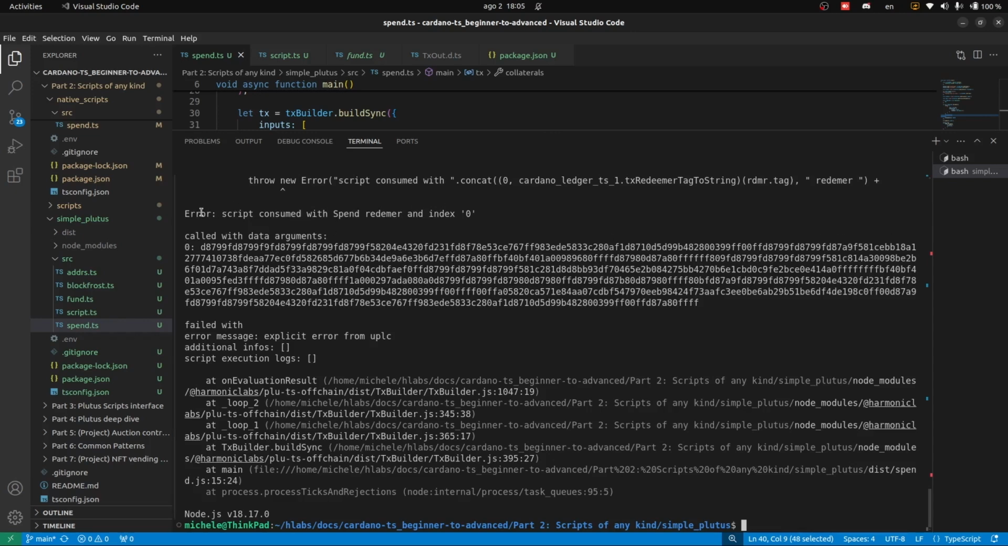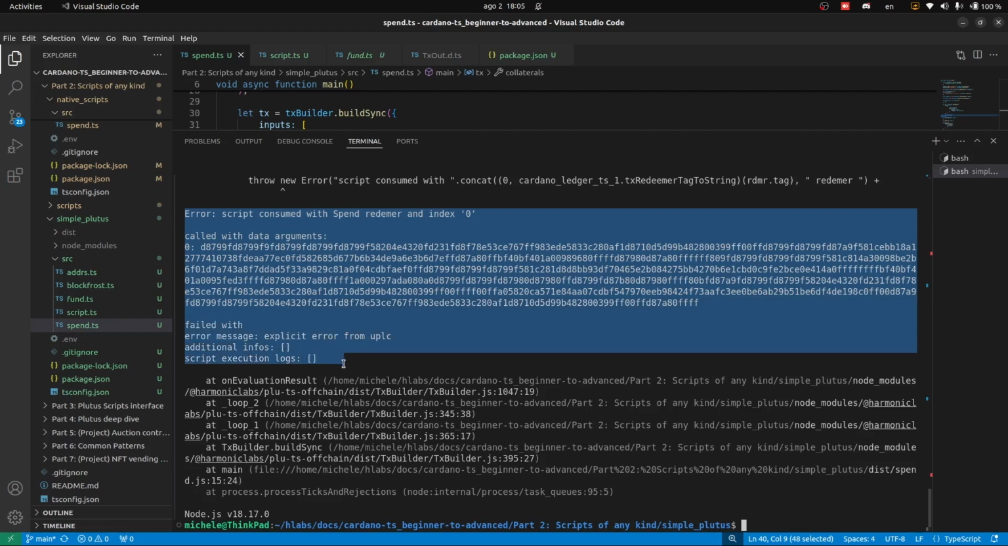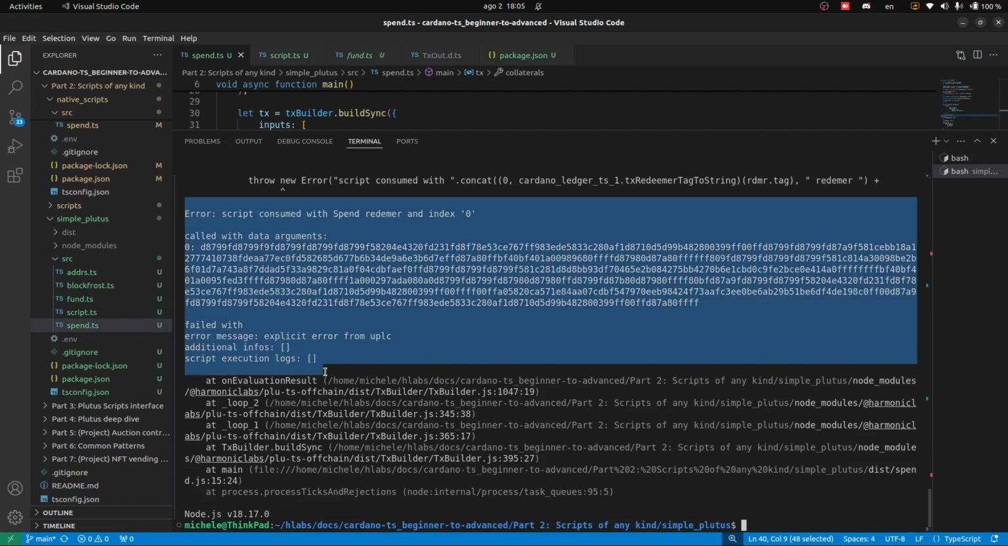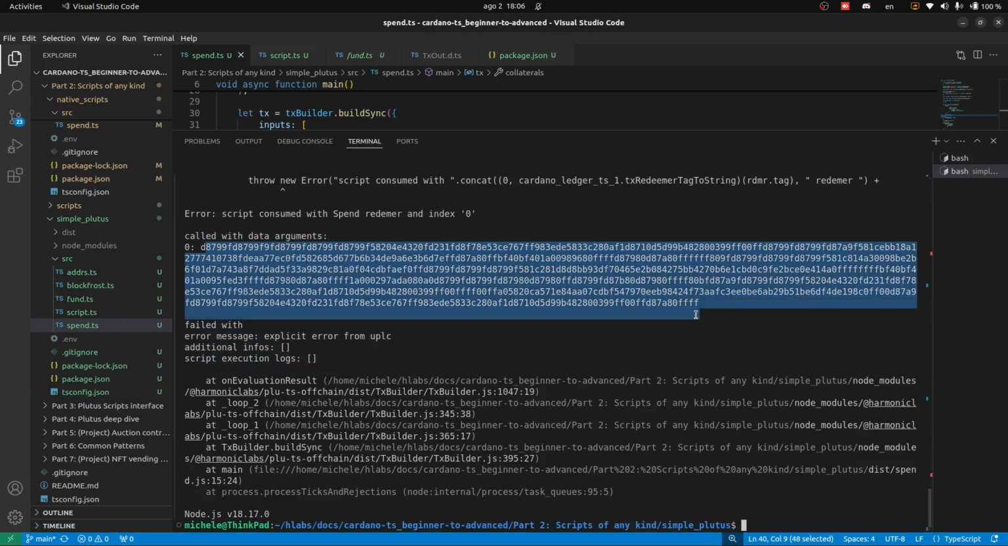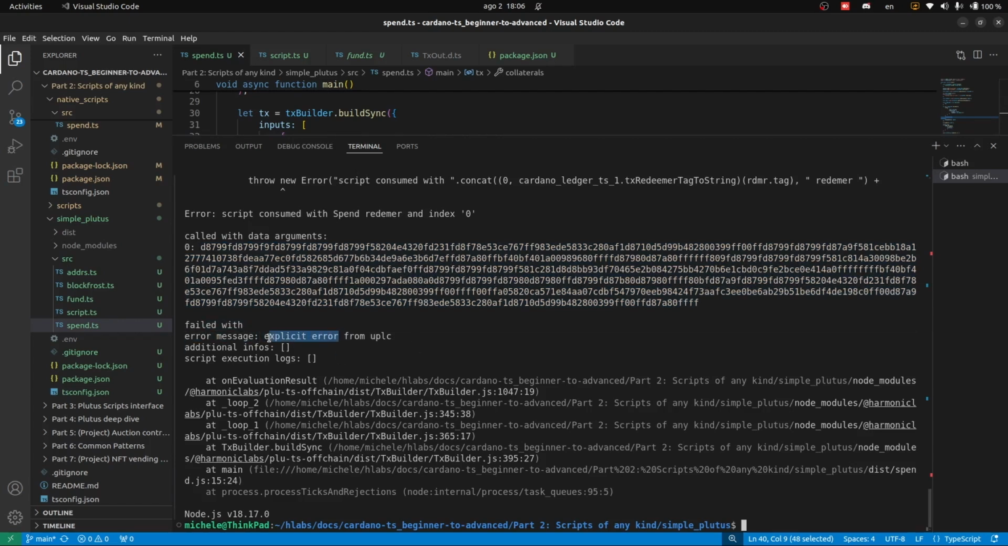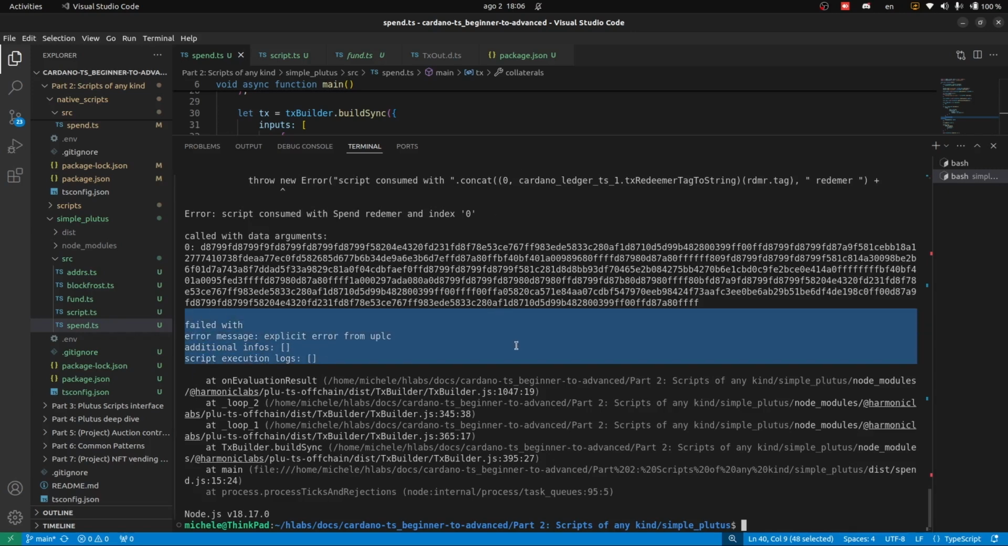The transaction builder is also giving us some nice information that will turn useful in the future to also debug more complex scripts. But of course, we know that this script is supposed to fail. It is telling us what is the data. We will see how to use this fancy hex string here in order to debug locally our smart contract. We get the error message, and we see that an explicit error was reached. So the rules specified by the Plutus script were not valid, or there are no additional inputs, and there are no script execution logs, which may or may not turn useful for debugging.